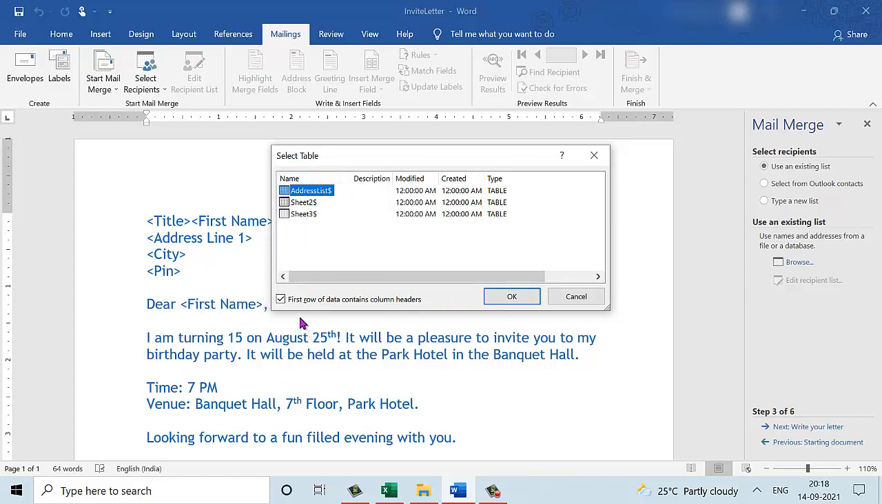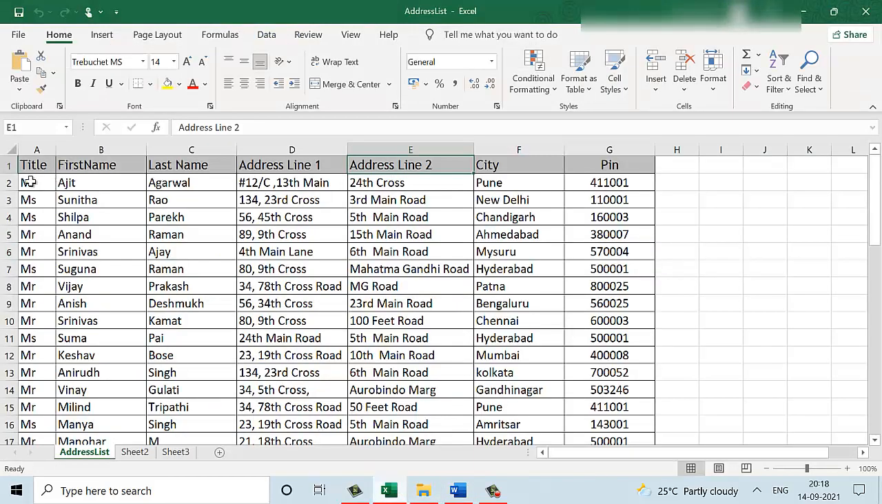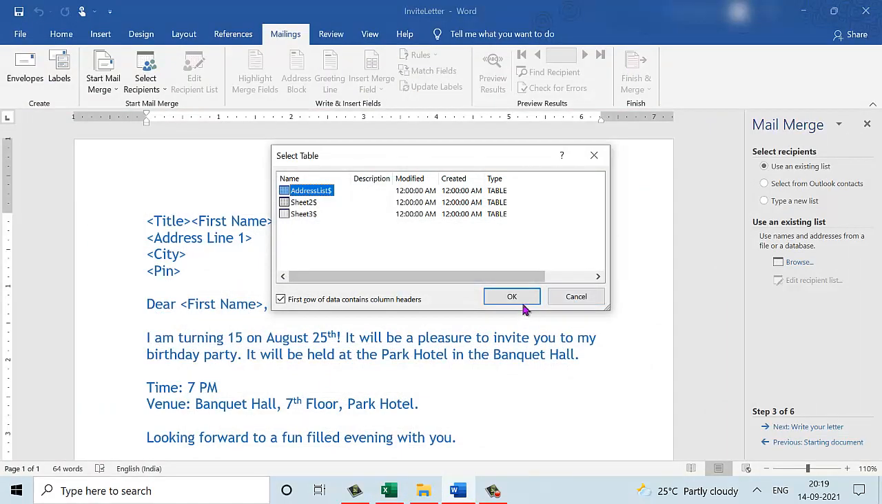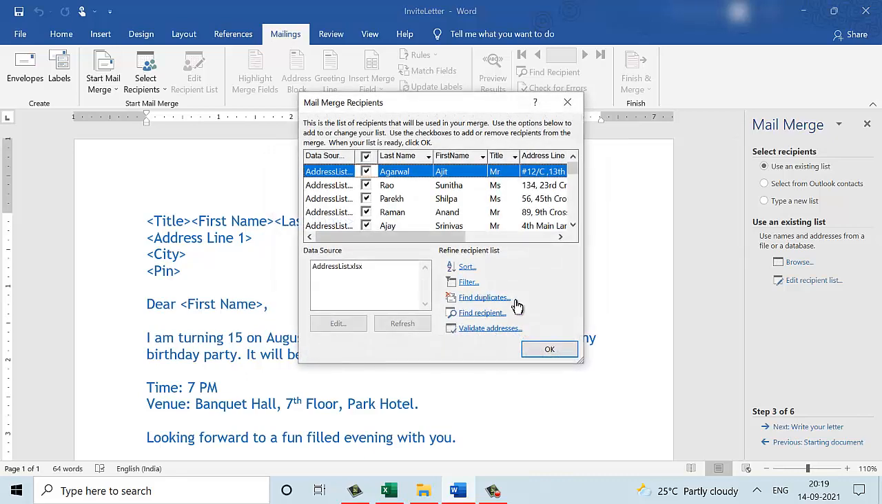We should also make sure that the first row checkbox is selected. That is the first row of the data contains column headers. So the first row in this document has the column headers. That's correct. And if you just count the number of rows, this sheet has 49 rows, so the first row is the header. So this example data source has 48 records. So now let us say OK and go ahead.